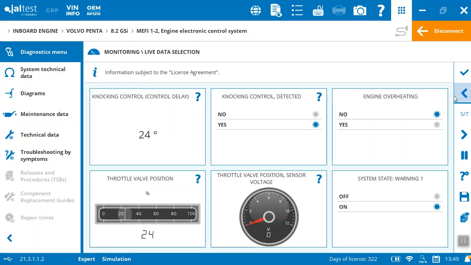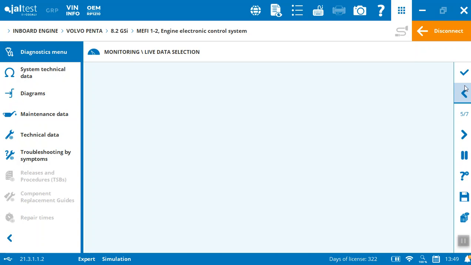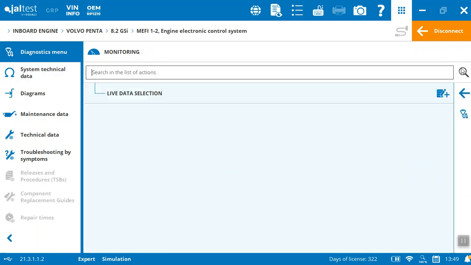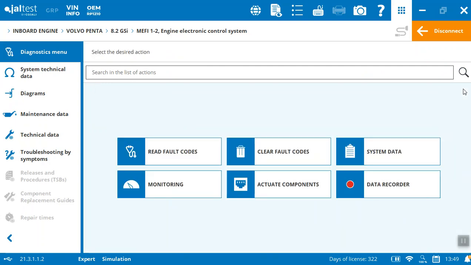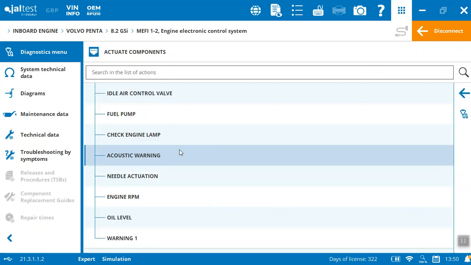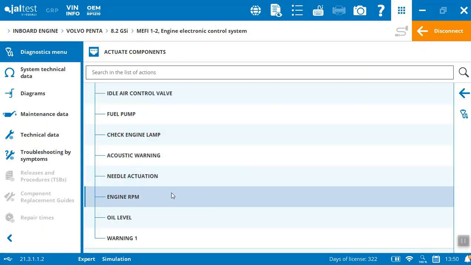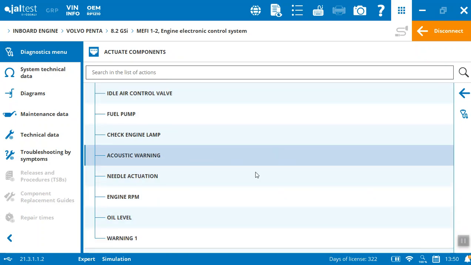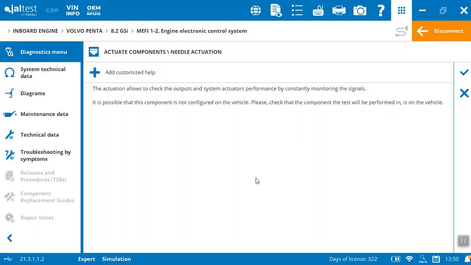And you'll see it'll capture all this too as part of our document, so whatever you're looking at. So next, let's come back. Let's go back to the measurements. You can actuate components, be it lamps or RPMs, oil levels, warnings, air control valves, whatever it is you're trying to do.